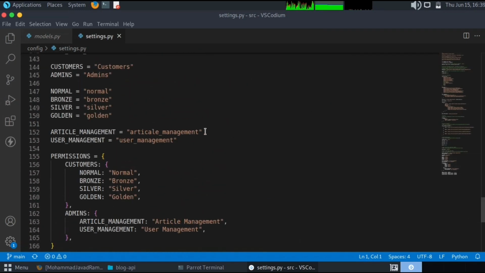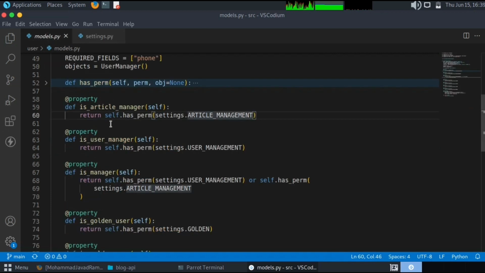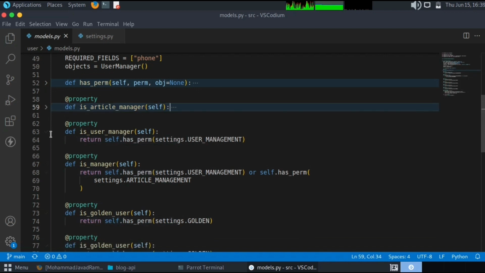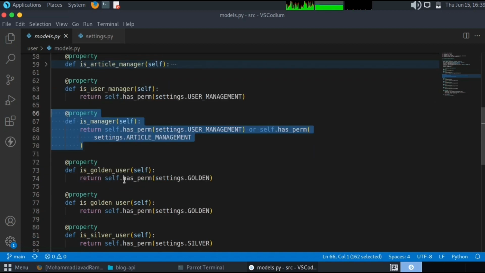Here we got some strings. Article manager is equal to this string. This is just because we can modify it in the future more easily. is_article_manager will check if the user has the permission. User manager also will do that. is_manager also, and so on.